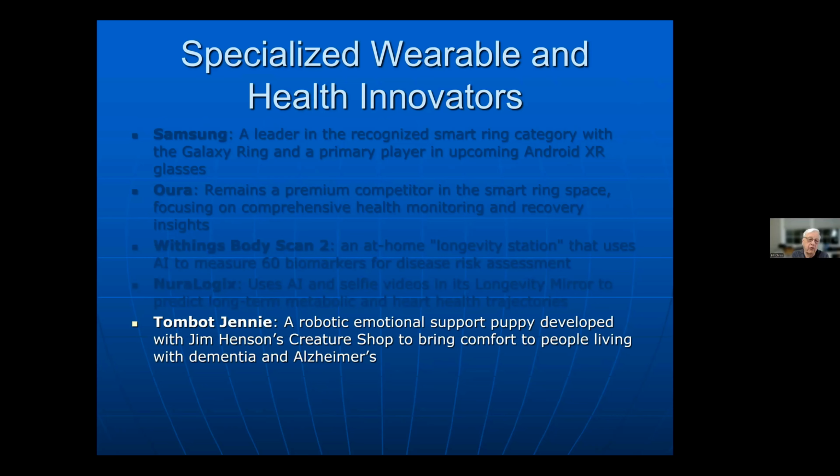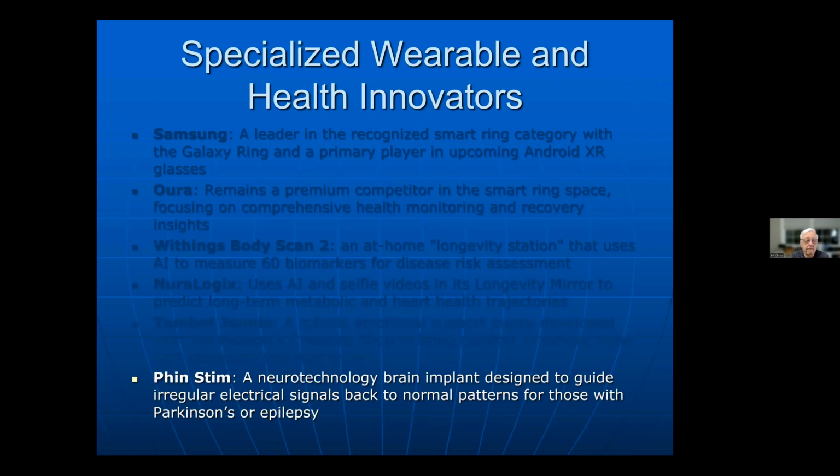Combat Jenny, robotic emotional support puppy. You had support dogs, now you've got a robotic emotional support puppy with Jim Henson's creative workshop. And this is to help people living with dementia and Alzheimer's. And you've got FinStim, a neurotechnology brain implant designed to guide irregular electrical signals back to normal patterns for those with Parkinson's or epilepsy. Wow.